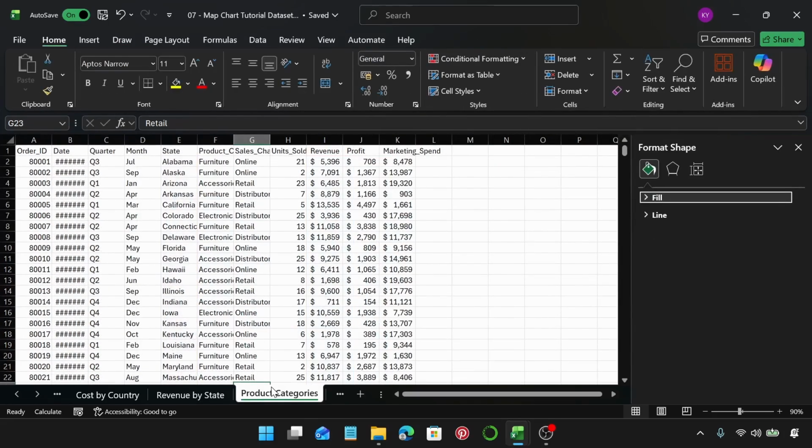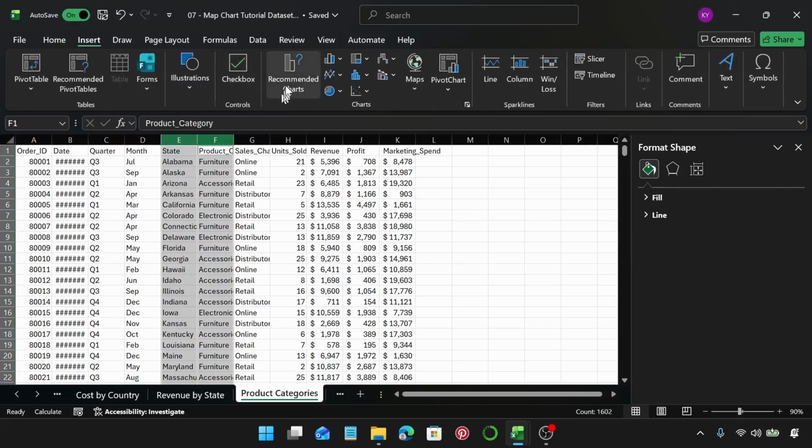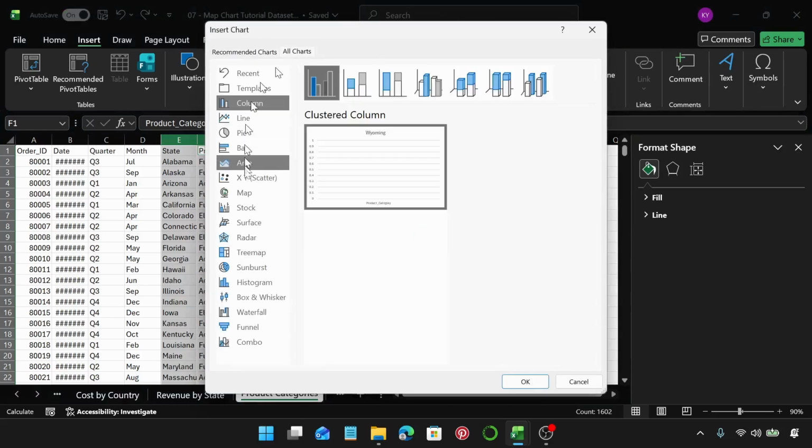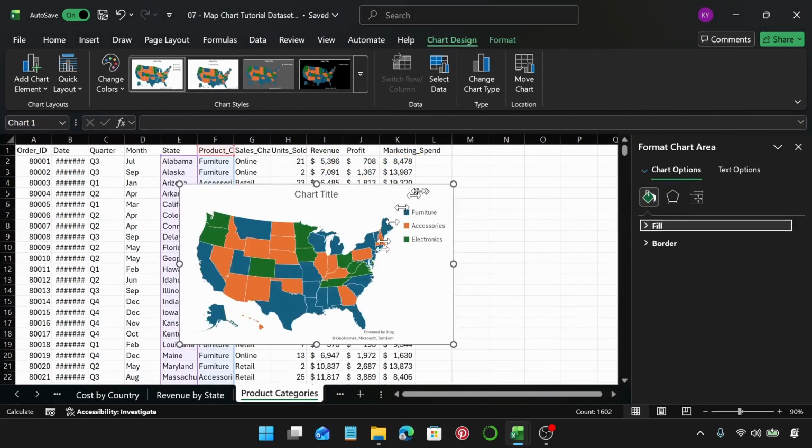So we looked at a continuous value. That one was revenue. This time I want to look at categorical values so that we can have the states having specific colors. So I'm going to select the state column and the products, I believe it's the product category column. Go to insert, recommended charts, all charts, map, and I'm going to click on OK. And yeah, this is what we have. Just give it a moment.